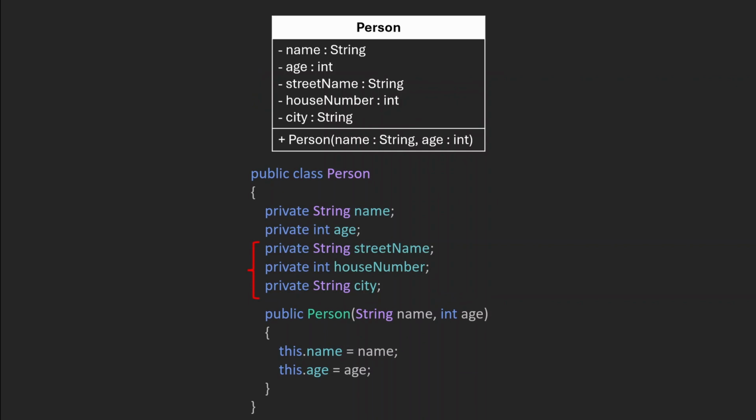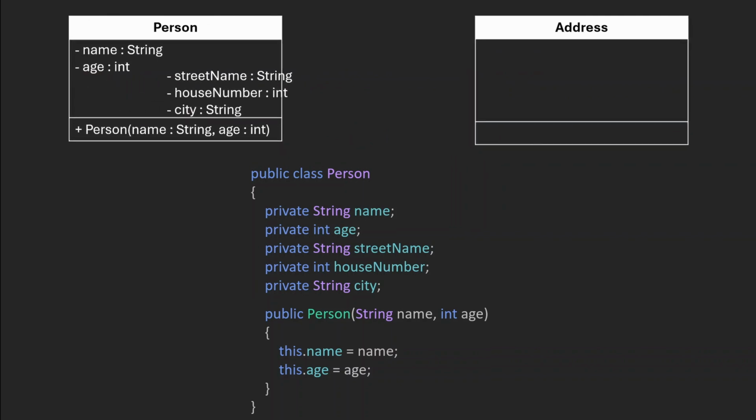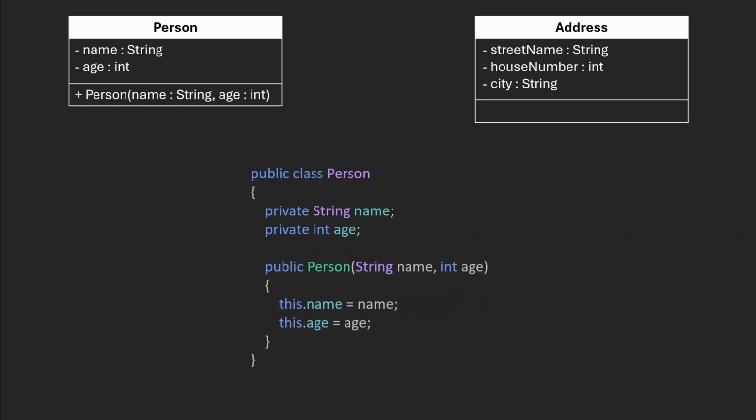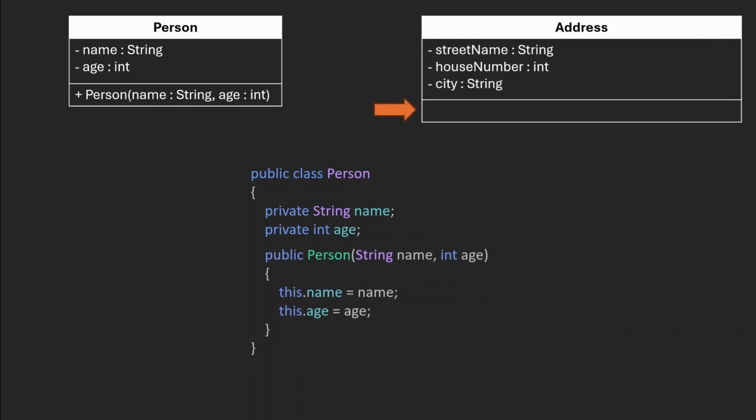Now I think that address is a real-world concept. An address is a grouping of several pieces of information. Let me just create the address class and then transfer the relevant attributes like so. And let me just revert the code too. And finally, we need a constructor for the address here. Okay, now I have my two types of object, person and address.